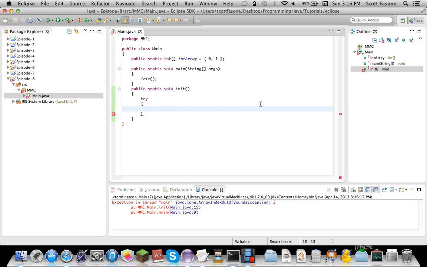Try is another keyword, and it has to do with catching and handling errors. You'll see there's an error there, but we'll get to that soon. So what we're going to try to do is System.out.println the integer array index 3 for now. And you'll see that we'll fit.